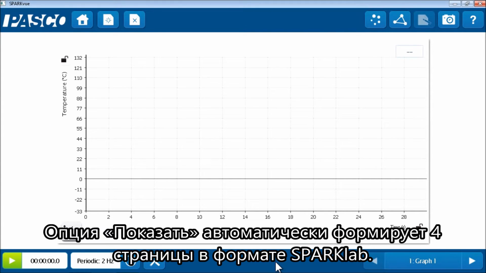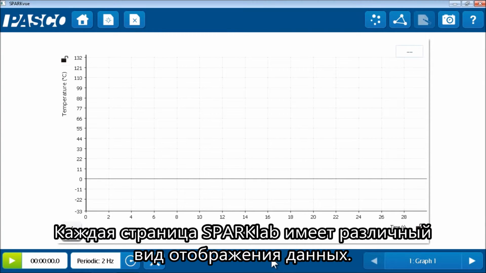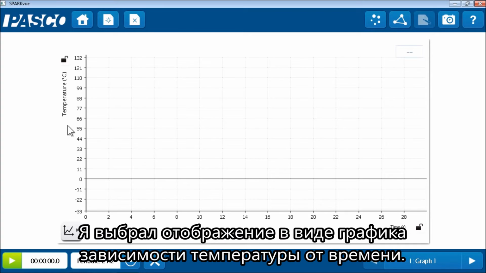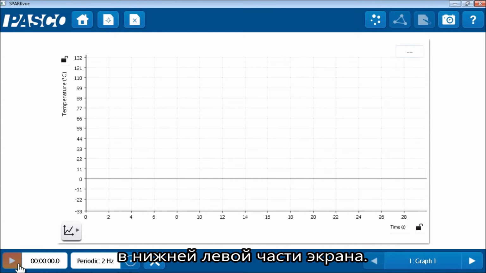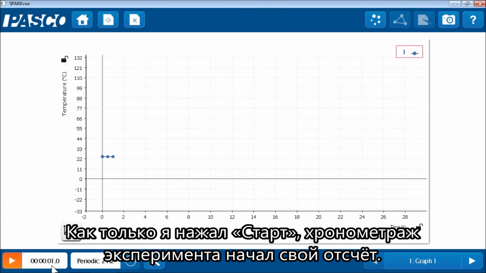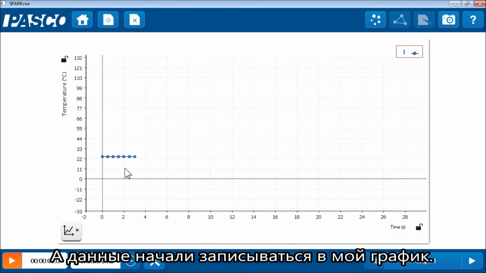Now, the Show path automatically builds for me a 4-page SPARKlab. Each page of this SPARKlab has a different display of the measurement I selected, beginning with a graph of temperature versus time. Now, to begin recording data, I'll go to the green Start button in the lower left corner of my screen. And as soon as I press Start, the experiment clock begins counting up, and data points begin to record in my graph.